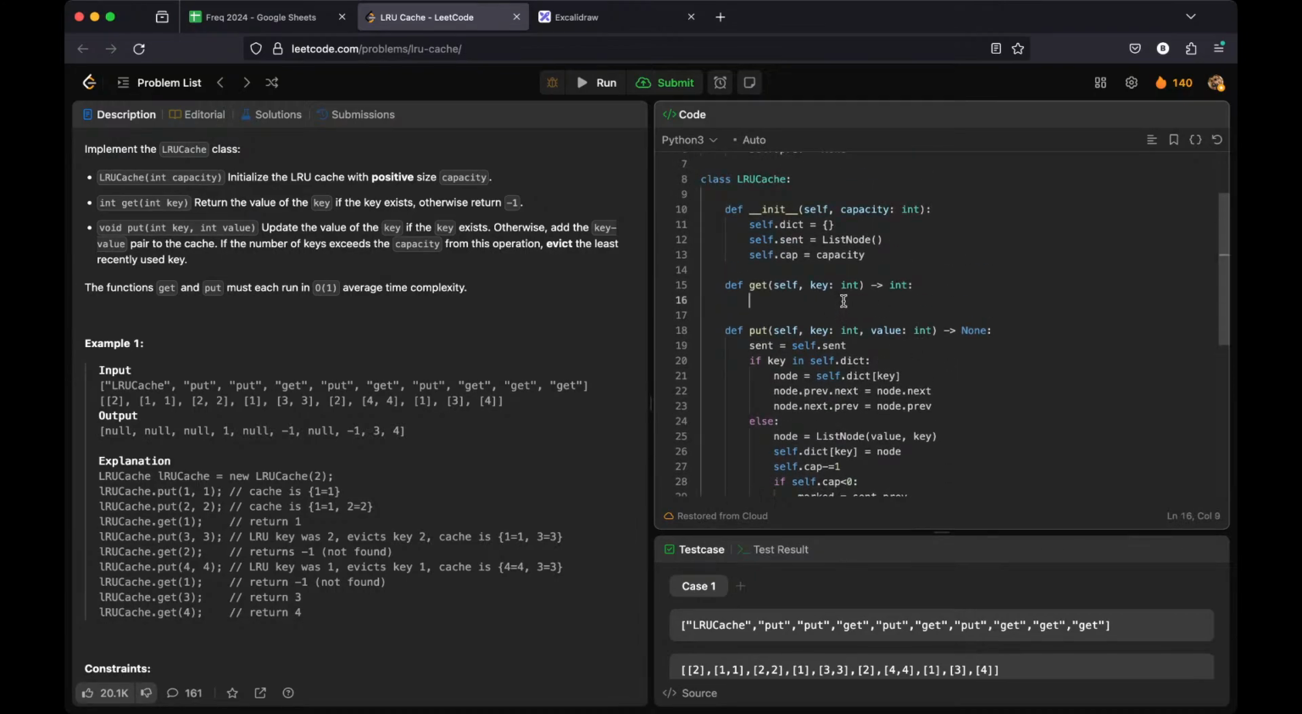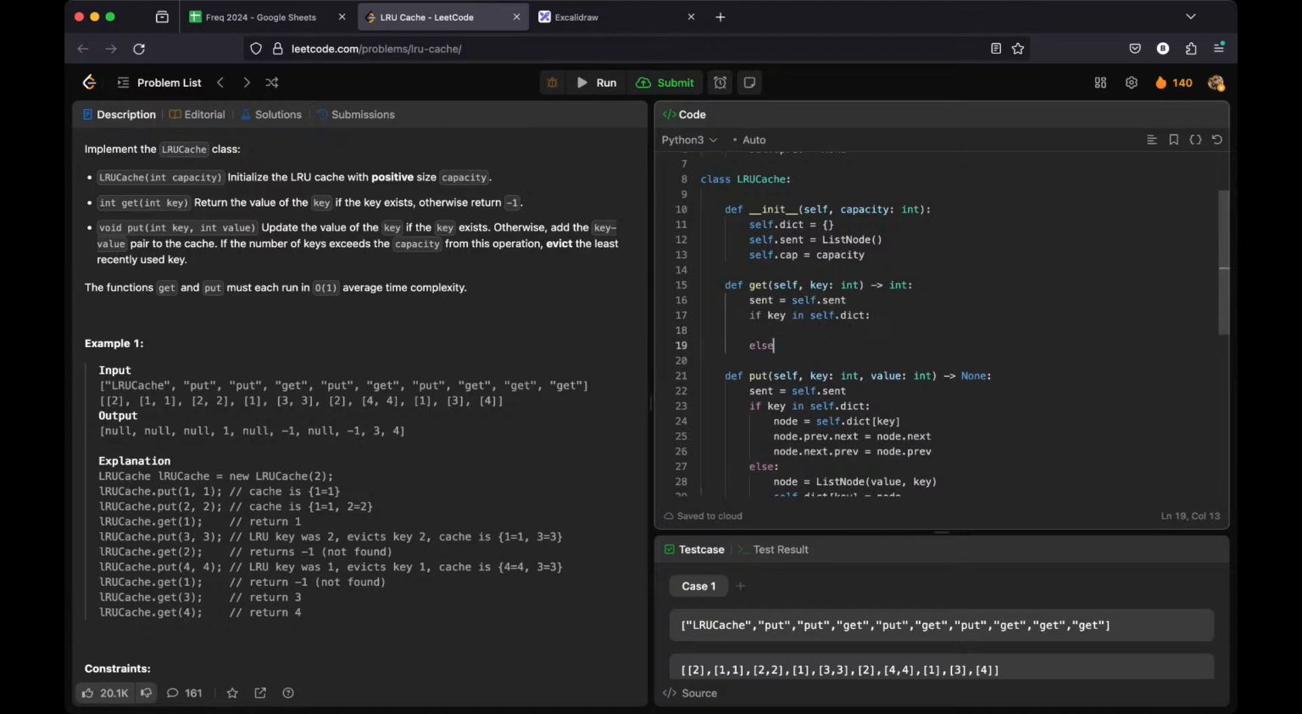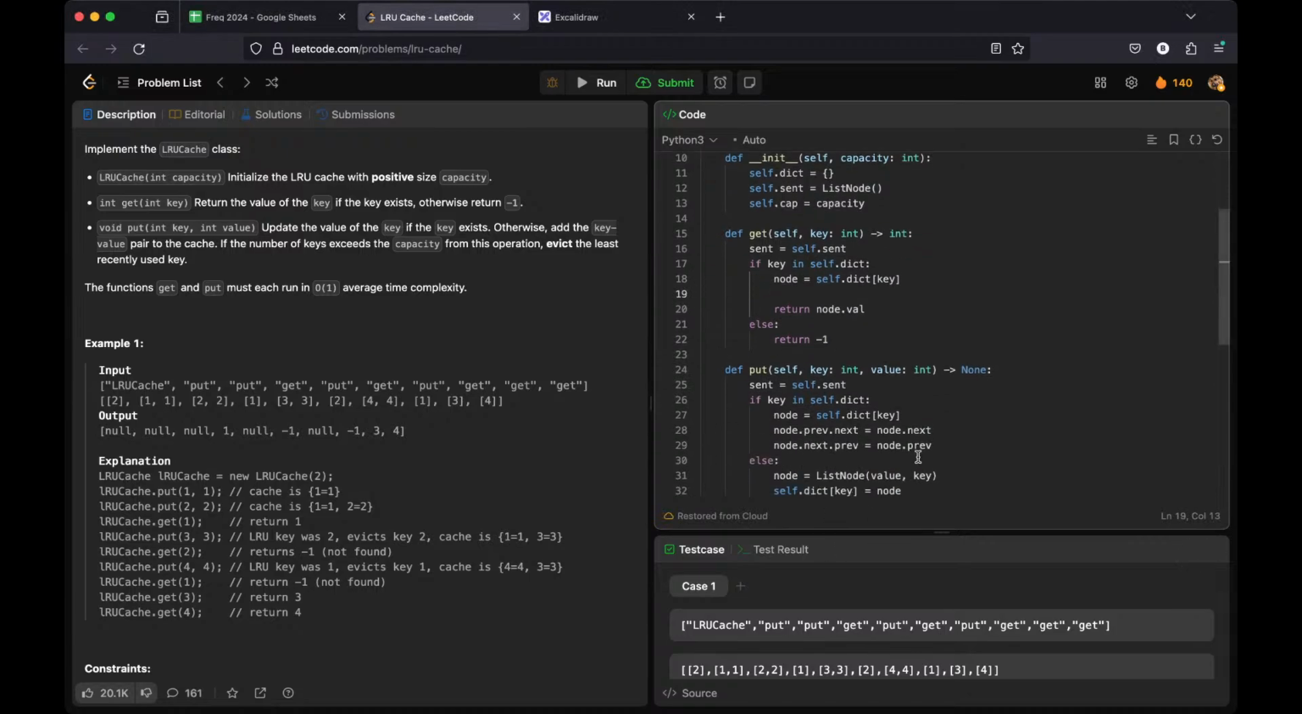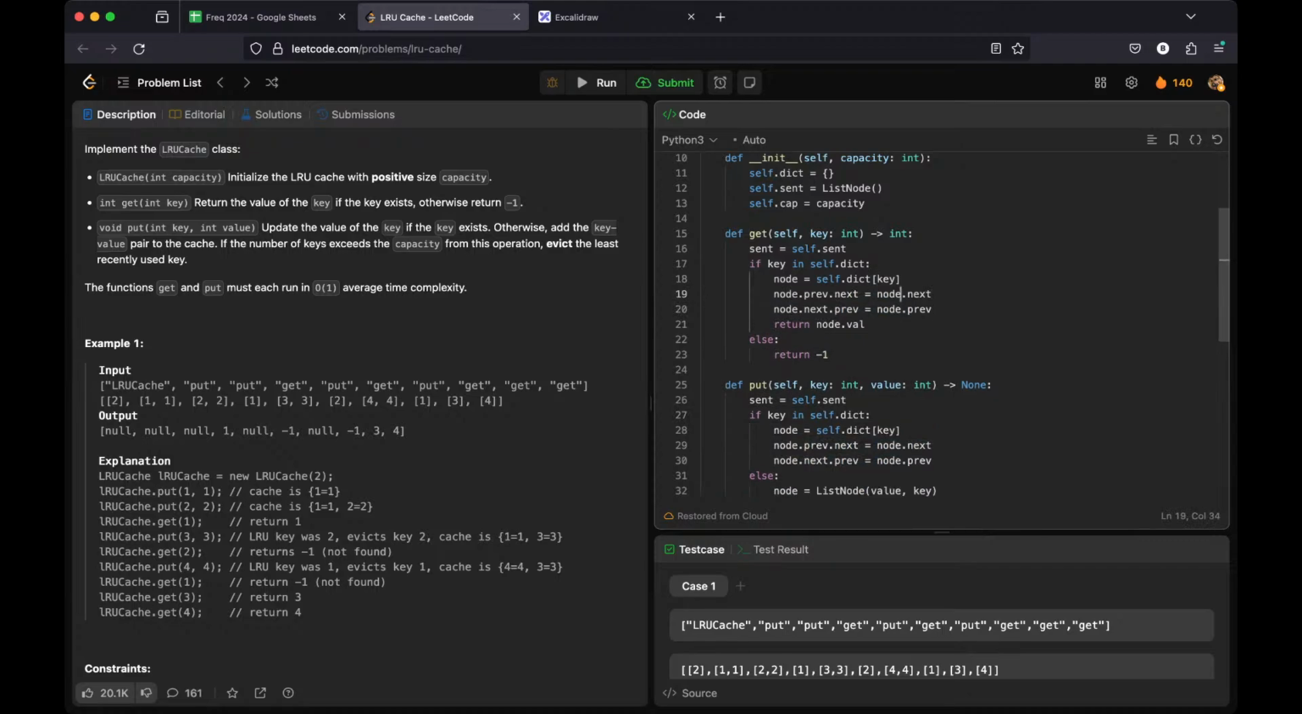That looks good. And then get is actually almost exactly the same. If key in self.dict, do something, else return -1. So we say node equals self.dict[key], remove it from wherever it is, and update it.